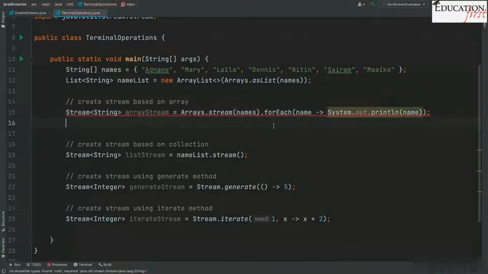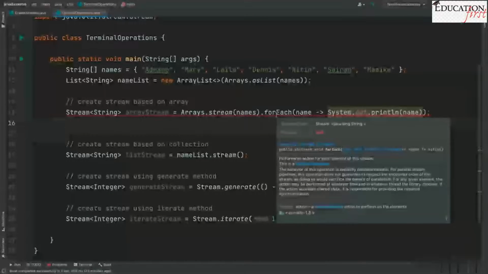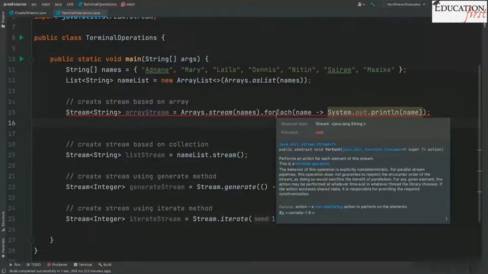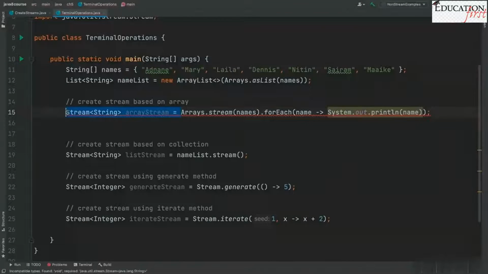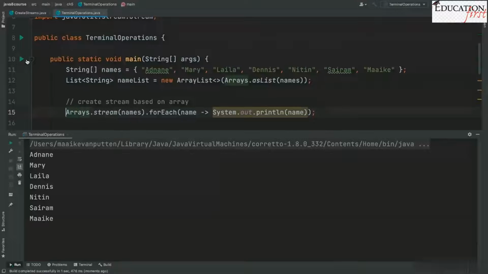What's going on? Well, the forEach is actually returning a void. And now I'm trying to save the void in something of Stream<String> type. That's not going to work. So I have to remove this first bit. This is just going to be performing a certain action. So I'm going to run this, and what this will do, it's going to create on line 15 a stream of my array, and then for every element it's going to print a name. So that's exactly what it's going to be doing. So let me run this. And as you can see, it has printed all the elements.